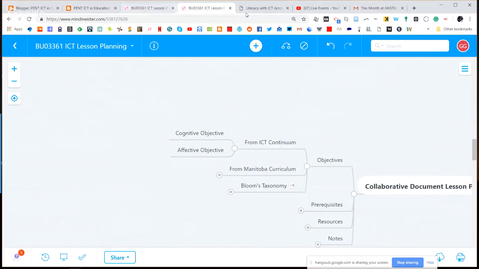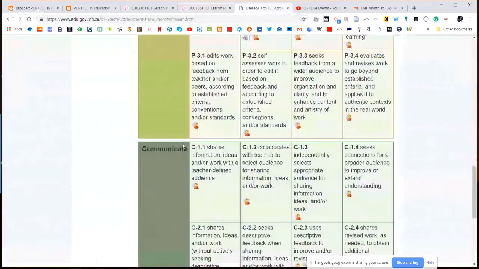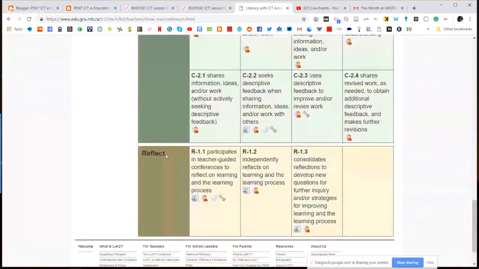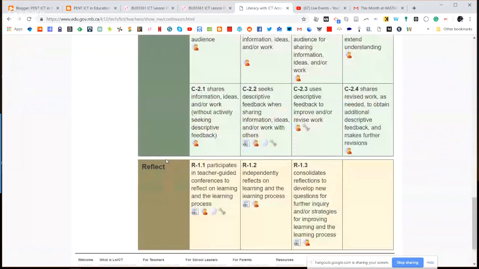And then using that chart, what do I want to do? What's the activity that we're going to do in this class? When I plan this collaborative lesson for this one-day thing, what am I doing? Am I producing to show understanding? Am I communicating? And am I reflecting? Whatever. It's going to be your choice to design this too. But you need to articulate that. As part of your lesson planning, you need to say what it is you intend to do. And we'll talk more about that too.